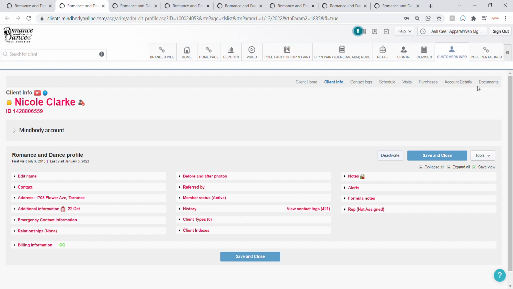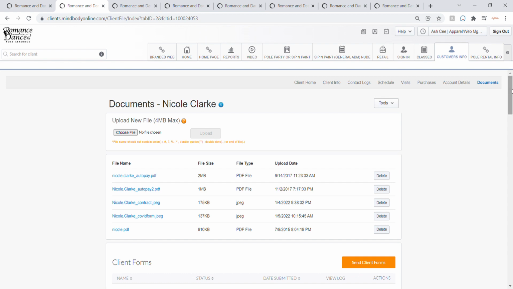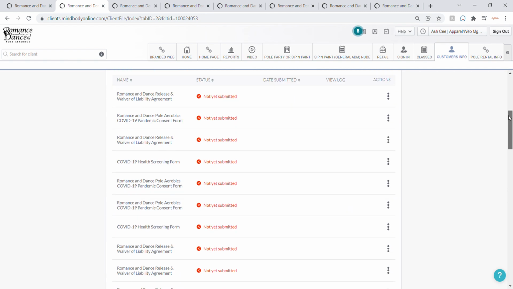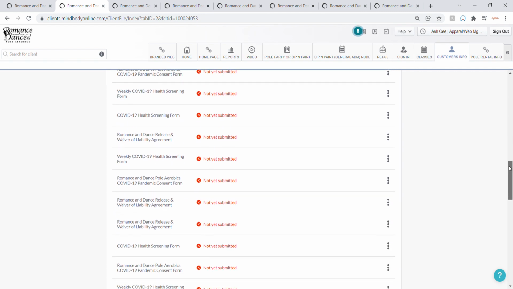So now once again, go over to documents and first check these uploaded files that were done physically in the office and look at the dates. All the older stuff is outdated, so I would ignore that. This 2022 stuff is important. She did a contract recently and she did a COVID form recently. Okay, perfect. So all we need from her is the weekly COVID screening, and let's see if she ever filled it out online.